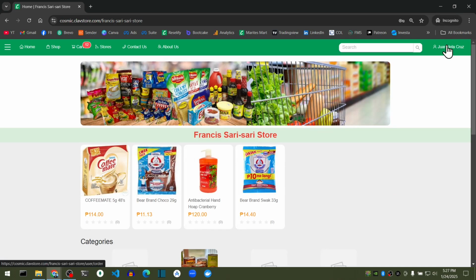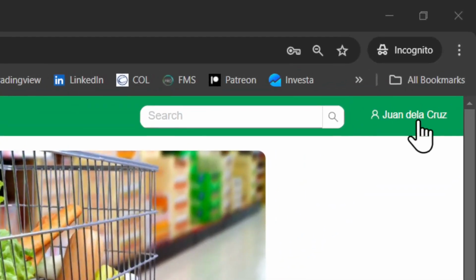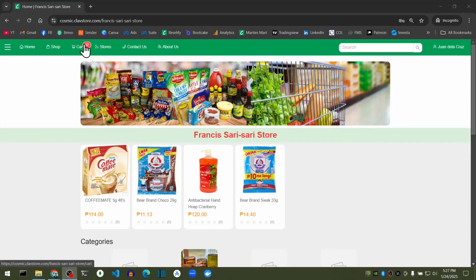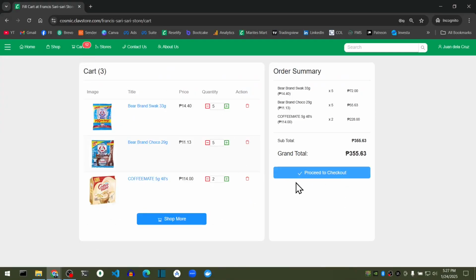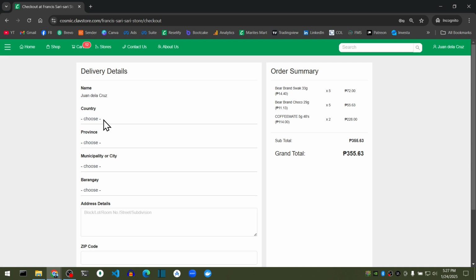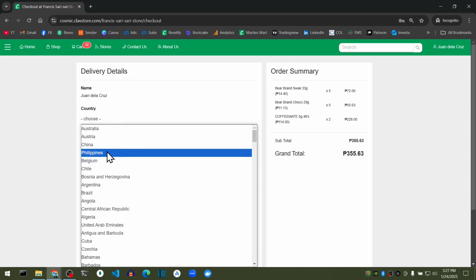As you can see here, at the top right corner of the customer's page, he'll see his name here. Okay, so he'll go back again to the cart, and he can now proceed. As you can see here, there is a proceed to checkout button, right? So proceed to checkout. Then he'll place his country, right?